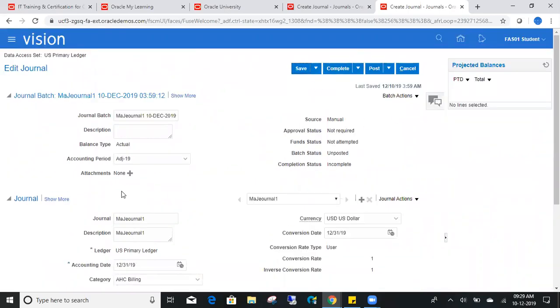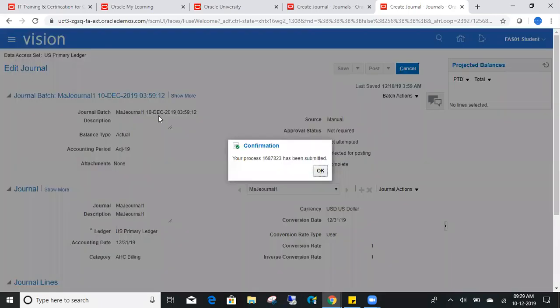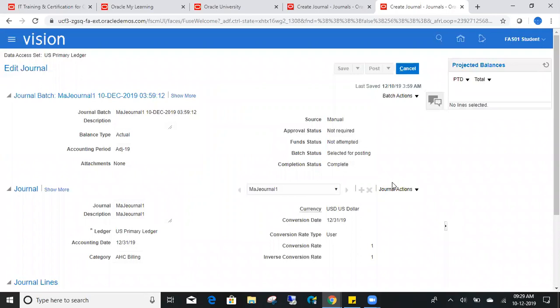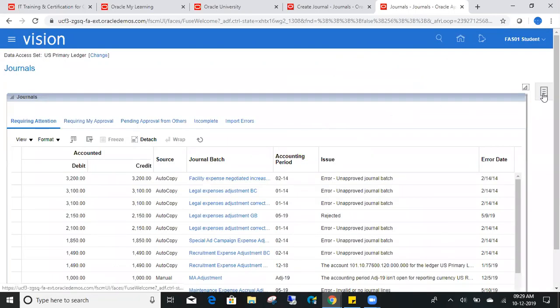So if you click on save, see, automatically the payment batch got created. You will see the batch. The batch name is not mandatory, it's optional. Even if you are not typing it, it will automatically create the batch for the journal. Okay, so let me create one more journal for you for the reversal.